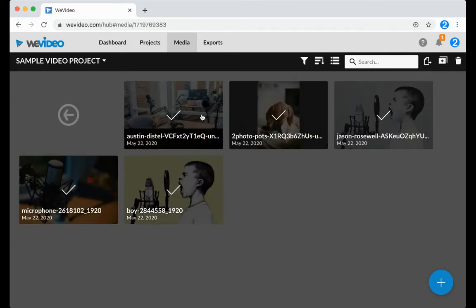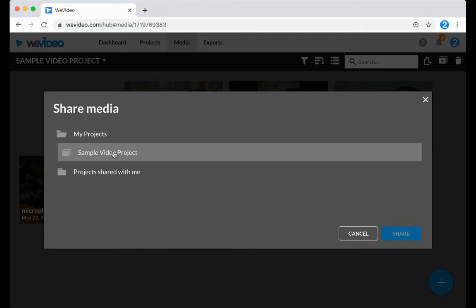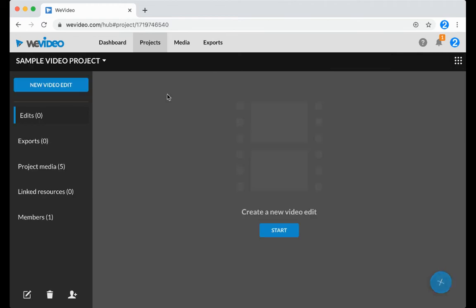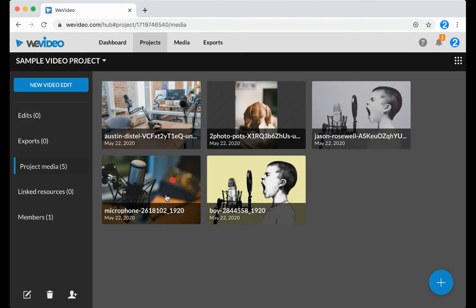So I select all of them, right click or two finger tap on your Chromebook, say share to project, choose your project, go ahead and share. And then when you open your video up, all of that media will be available.